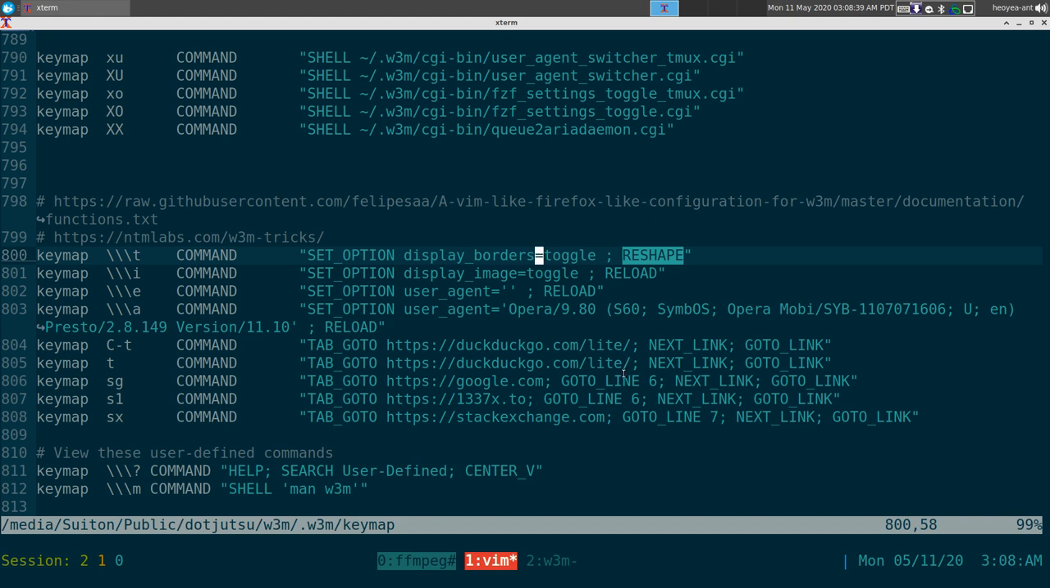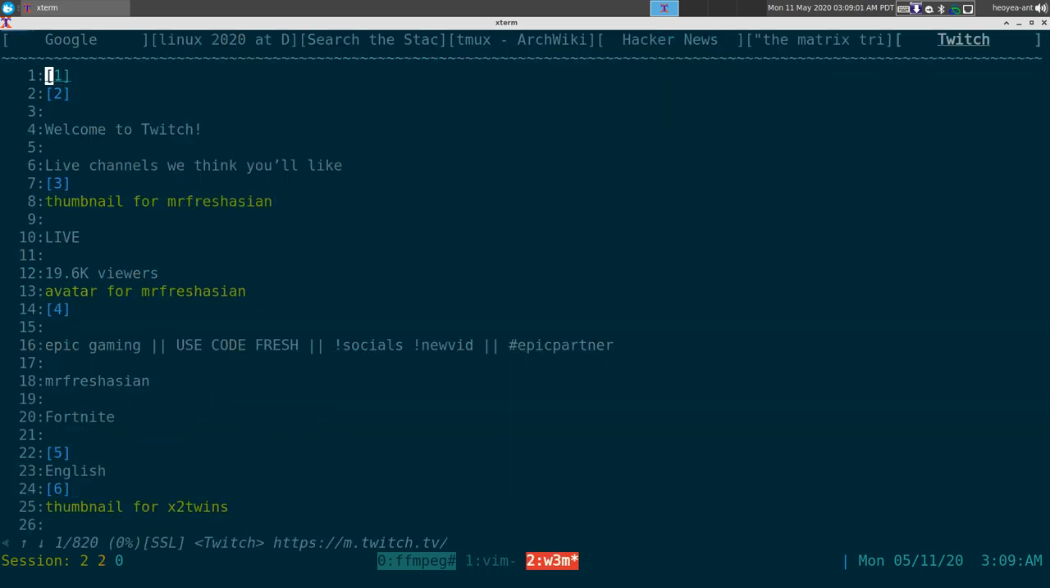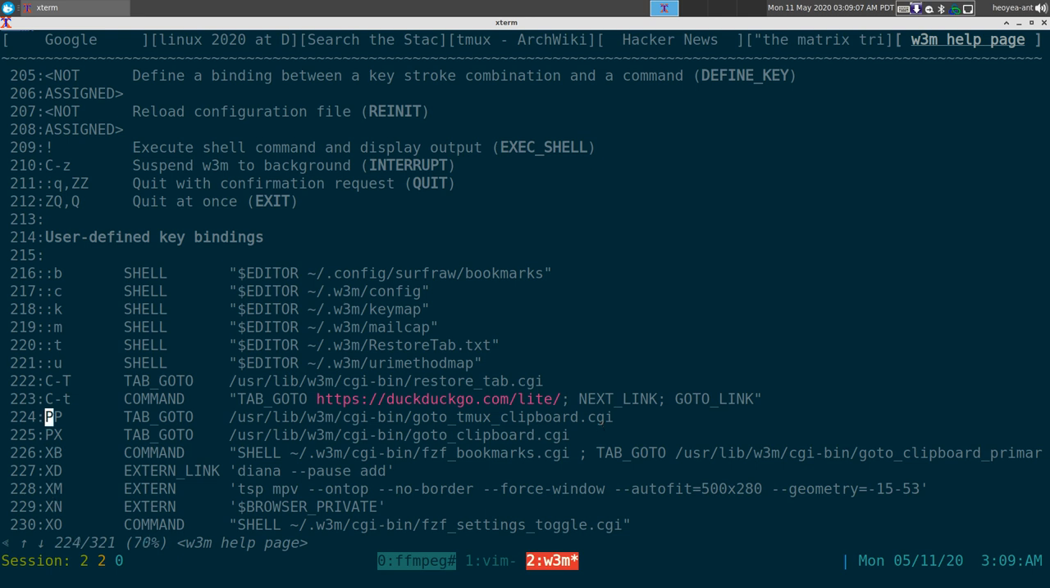Anything else in here? Pretty much it. I showed you the surfraw and toggling options, but these are native options you can do. Another cool hotkey or macro you can do is this help thing here. It'll show you your custom key bindings. This one is leader question mark. So if I do leader question mark, it will take me to my custom key bindings. So there you go.